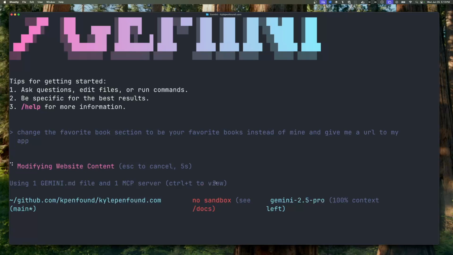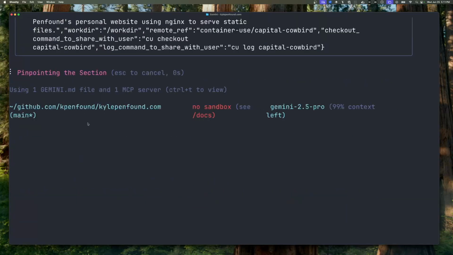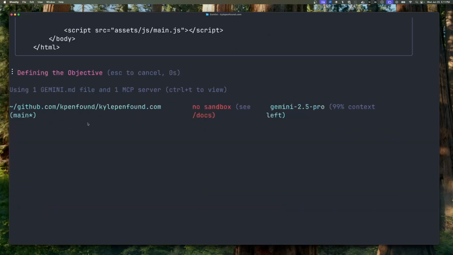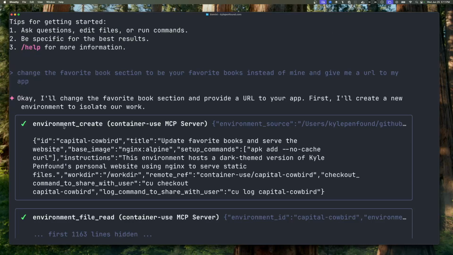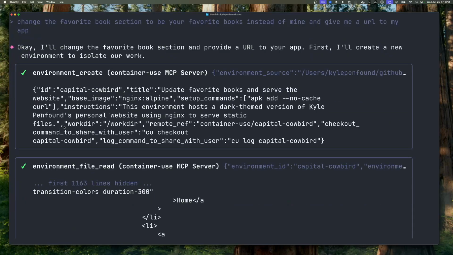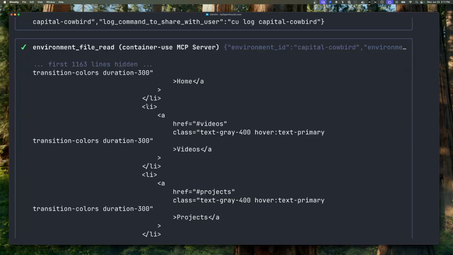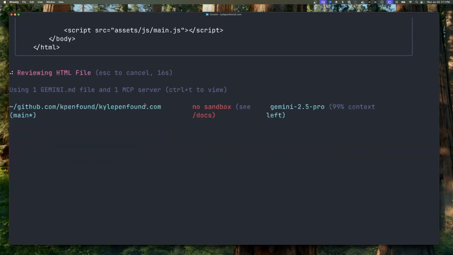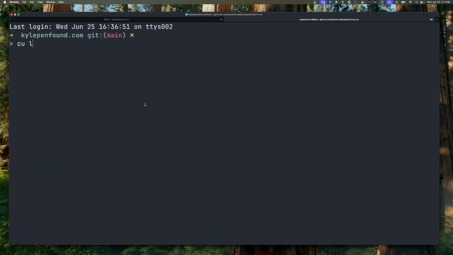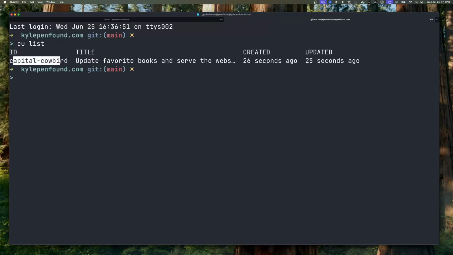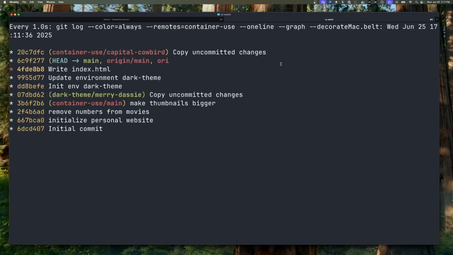Hopefully we'll see it create an environment here. All right, there we go. We see things flying by and it should persist in a second for us here. So let's scroll up. We can see environment create. Using container use, it created an environment called Capital Cowbird with this description. And then it's going to be looking at the files in our website and working on that change. While it's doing that, let's go over here and say cu list, so I can see that environment that it created and its title and what it's doing. I can say cu watch and watch the commits come in as it's making these changes.